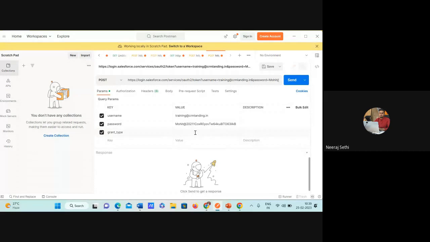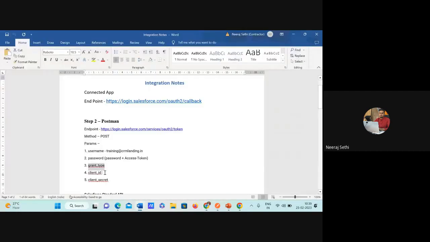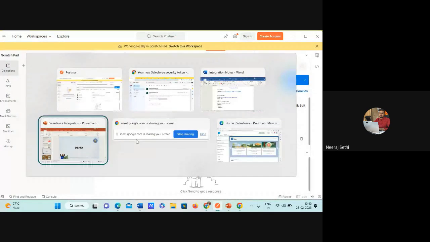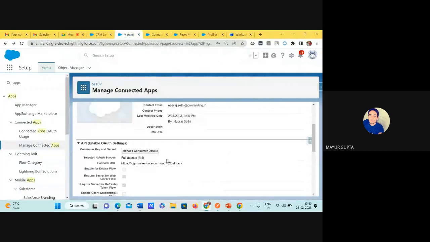So this is the grant type which we need to give, password, because we are going to hit it with the password. Now we need to give the client ID and secret key. We have already created the client ID and secret key in the connected app. Neeraj, these five things are a must for connecting to a third-party system. I'm not talking about Salesforce. In Salesforce you have the named credential feature, which only needs three things: endpoint, consumer key, and secret key. That's it, and a one-time login.